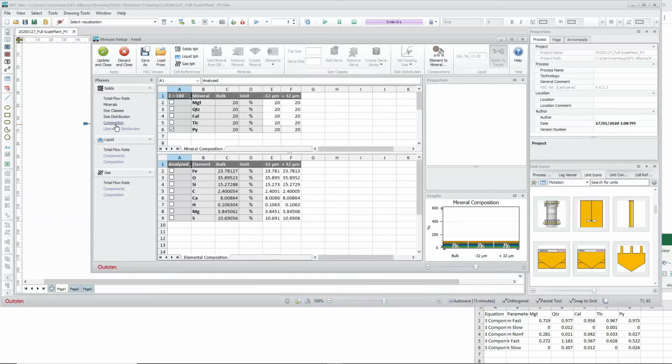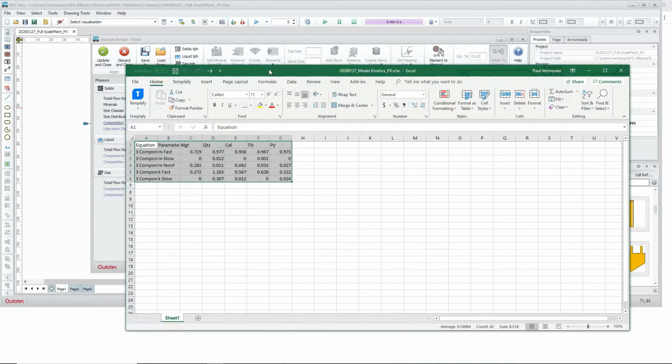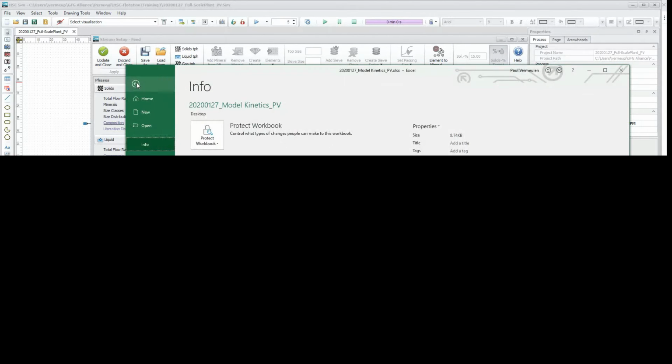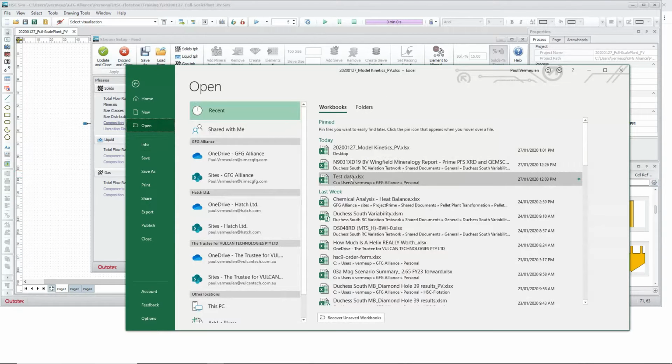And now we need to put in our mineral composition. Where's our test work data? Did we save it? Did we calculate it? Well, that's the thing. We did not. So we can now go back to Excel. We can go and look it up, what we had in the test work, or we can do this from scratch. So let's go to our test data.